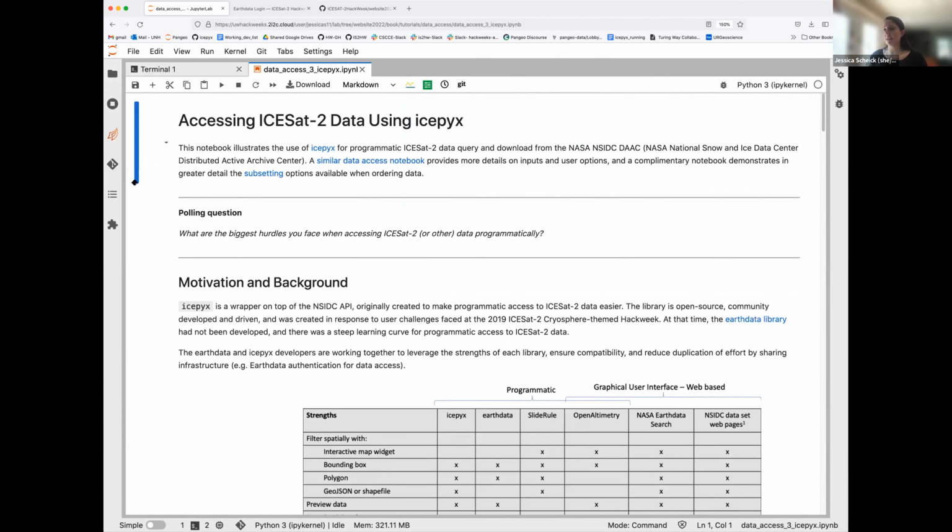Moving back to the task at hand, I'm going to talk a little bit more about another data access option, in particular Icepix. I really enjoy this, and I think these are some of the same issues that I've experienced with accessing ICESat-2 or other data programmatically. There's a lot of discussion about large data sets and how we get portions of data sets, knowing what's available and where to find it.